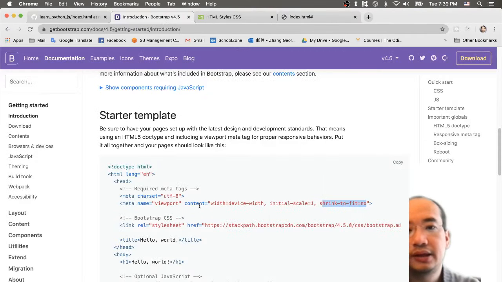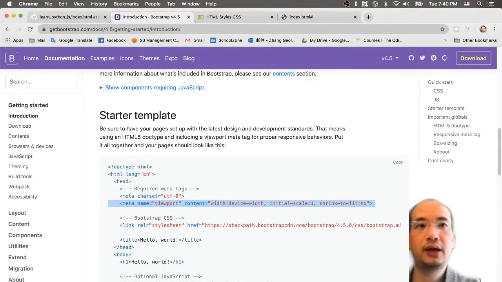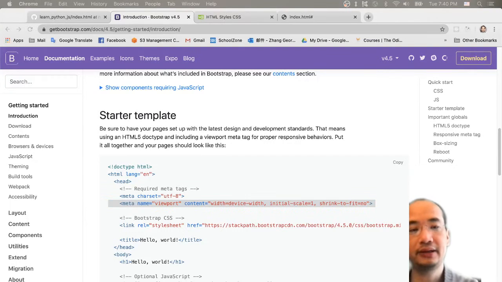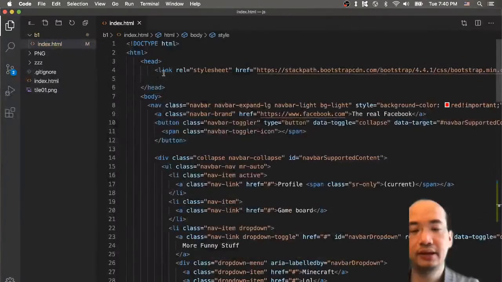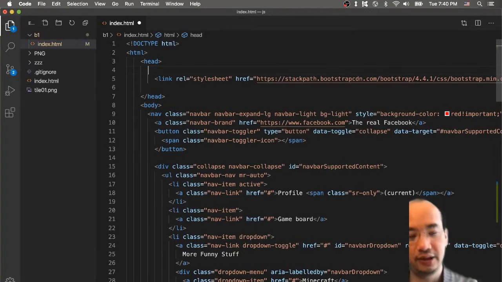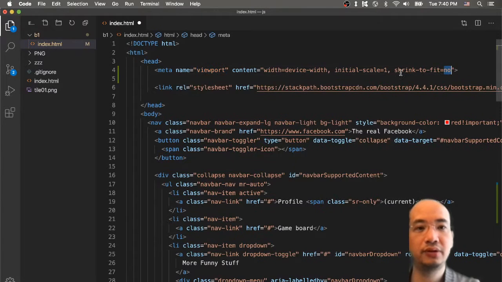That's why they add this one called viewport. We just copied this piece, and I also put it here. You can copy it from there and put it in your head, in between the head tags. You put this viewport, shrink to fit equals no, and then width equals device width.